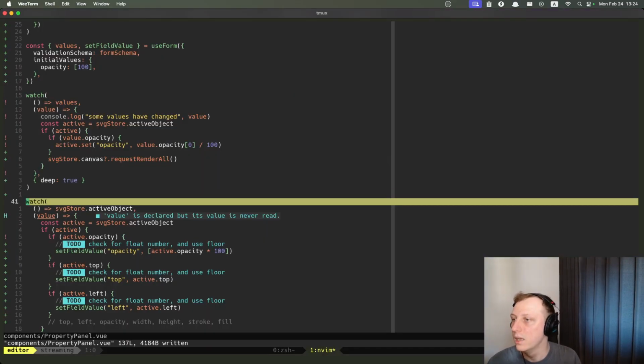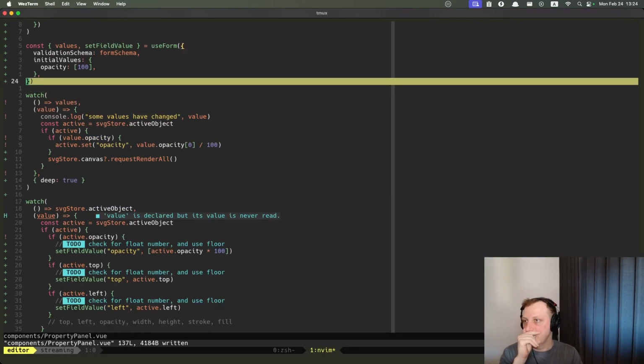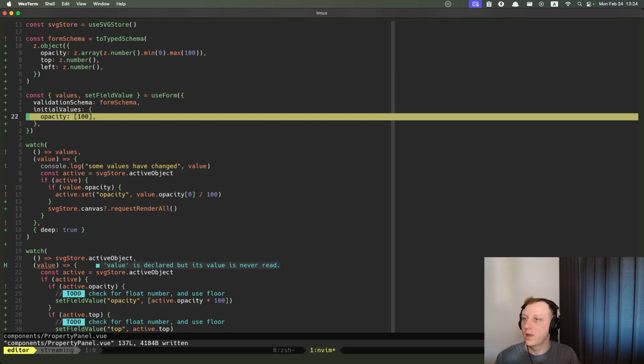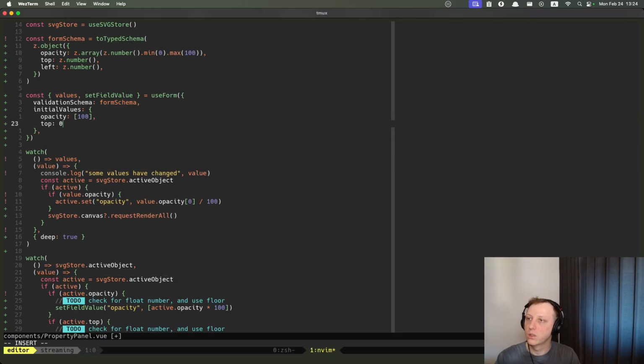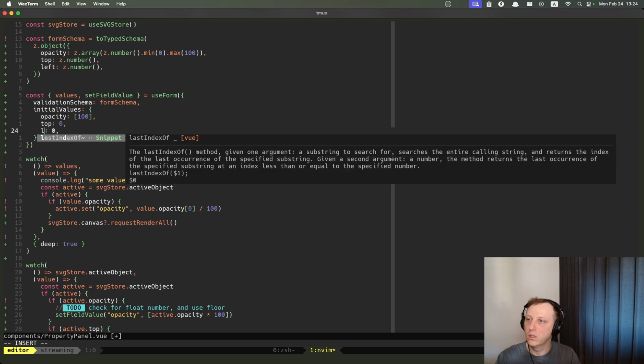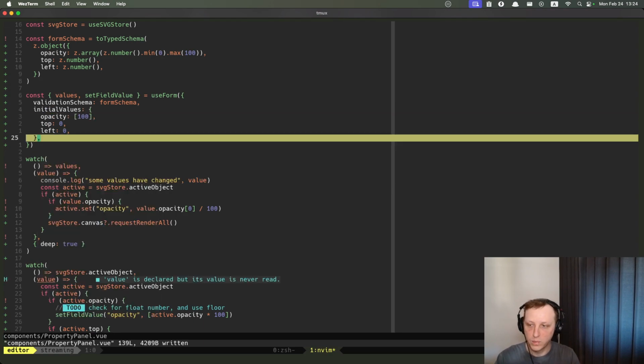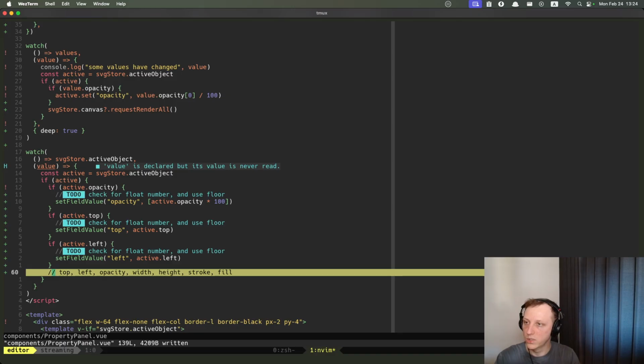Perfect. So I see. So we are going to have these values in here, opacity. Does it really matter for the other values? Like if I put top 0 or whatever, is it really going to matter? I don't think so. I can put it just for the sake of completeness, but it should be fine.